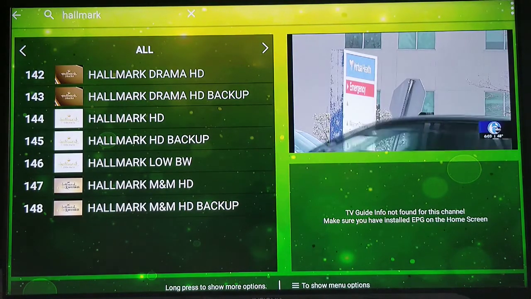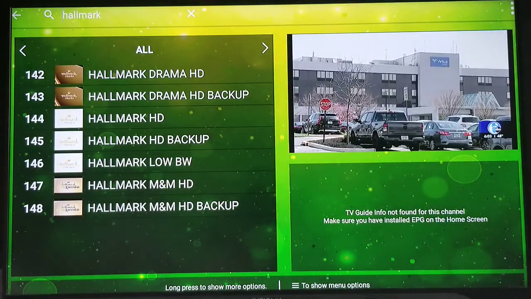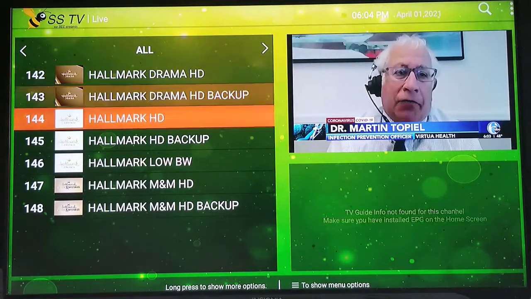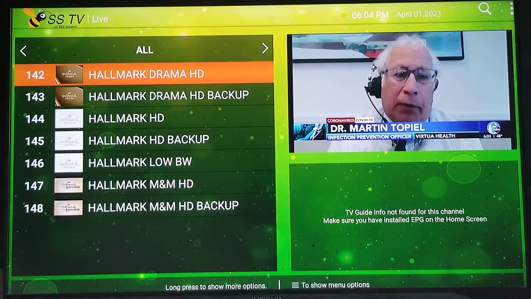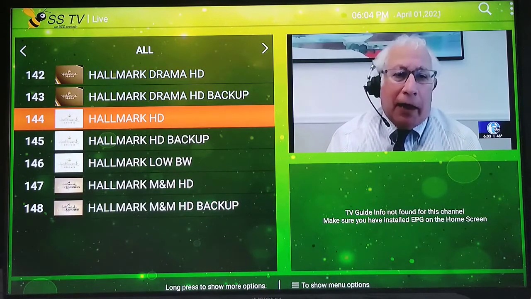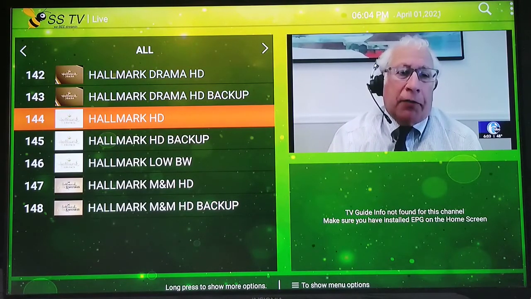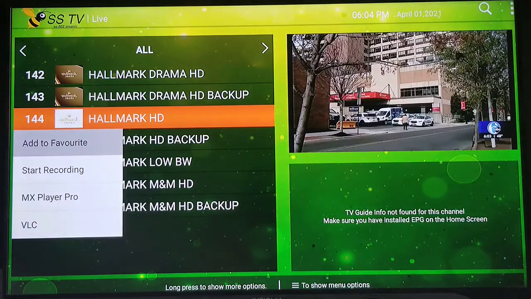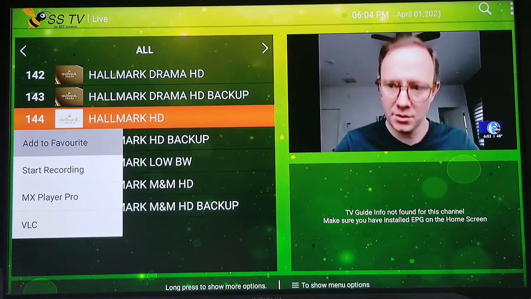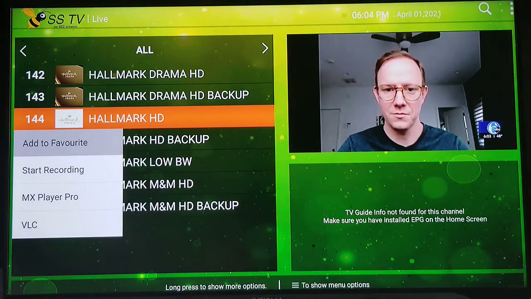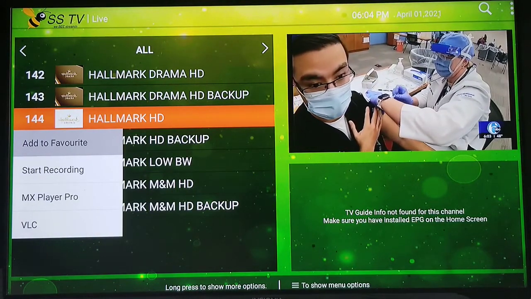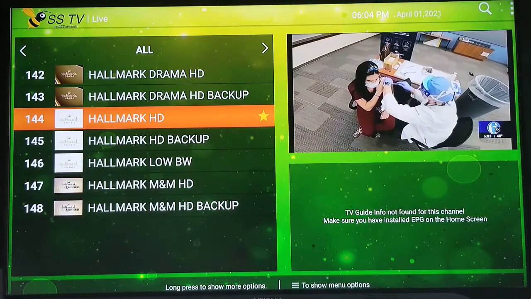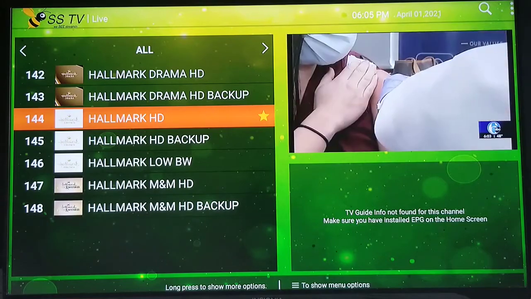So from here, we can add to our favorites list. What you want to do in this list, use your down arrow, scroll down, highlight a channel. We can come down here and highlight Hallmark HD. Press and hold the select button for 3 seconds with your remote. A sub menu pops up, and you can see add to favorite is already highlighted. So press your select button on your remote and you get a message that says it was added to favorite, and you see a gold star out to the right.